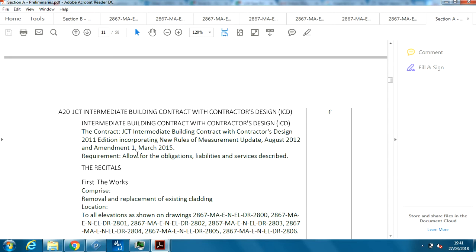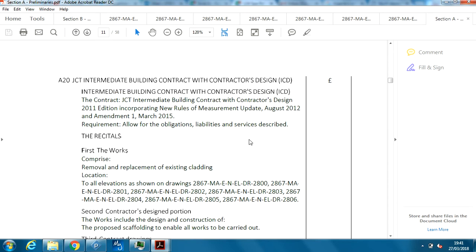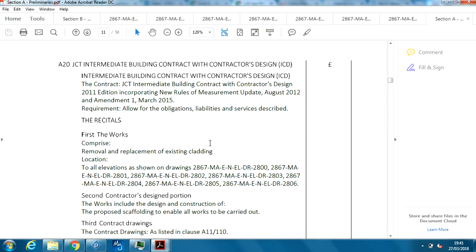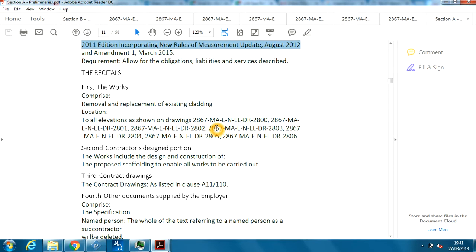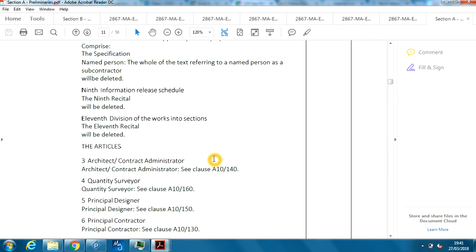Okay, so as we were saying, we're looking through the contractual documentation, the preliminaries or the preambles, and generally just looking for key things: the start date, end date. This obviously says the type of contract that's going to be used. It'd be the JCT Intermediate Building Contract with contractor's design. This is where it highlights the design responsibility, which is apportioned over to the contractor based on this new amendment, 1st of March 2015. So just a general read through the document to get a grasp of all the contractor's requirements.